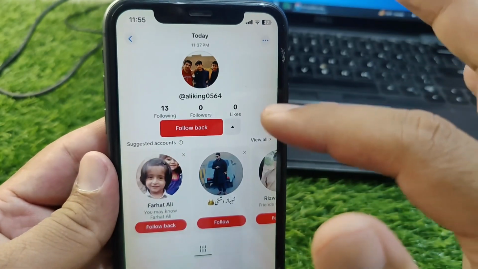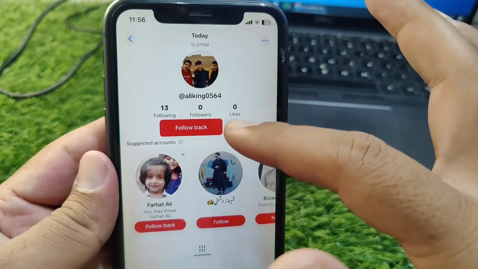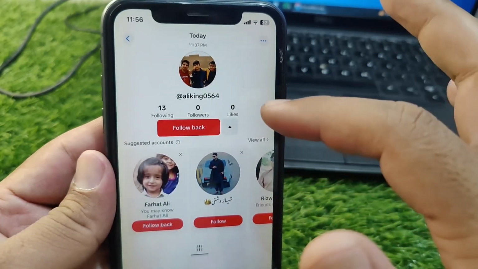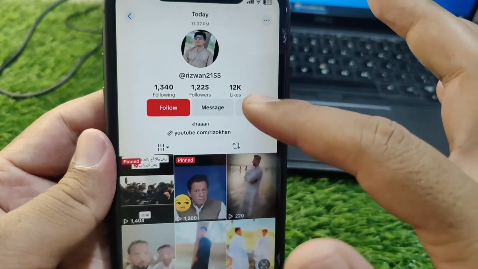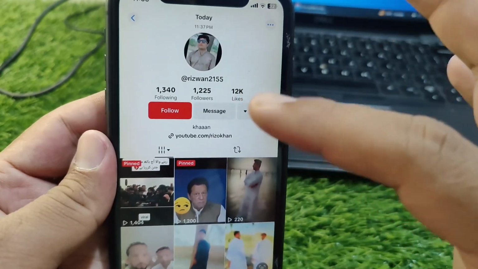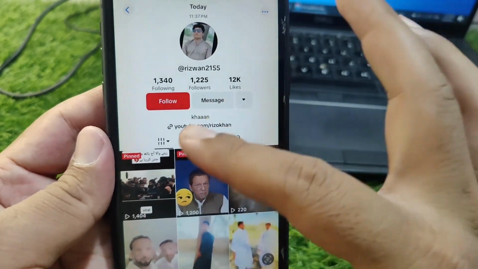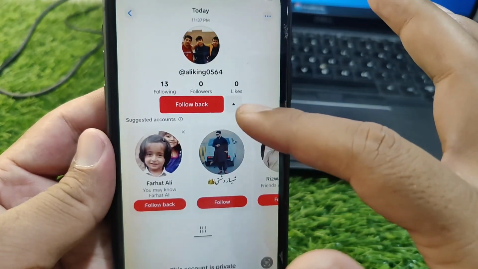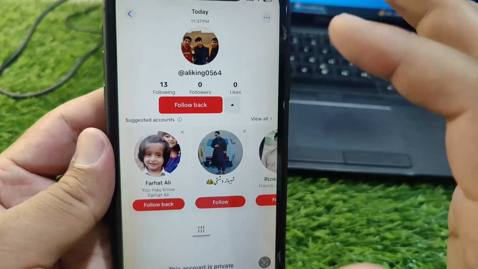If someone sets the privacy not to receive any message from anyone, then the direct message option will not be showing on his profile. And if someone doesn't set privacy to restrict messages, then the option will be available and then you will be able to send that person messages directly. So guys, here you can see this person is able to receive messages and this person is not able to receive messages because he has set a privacy not to receive messages from anyone.